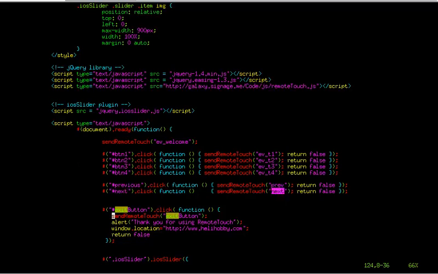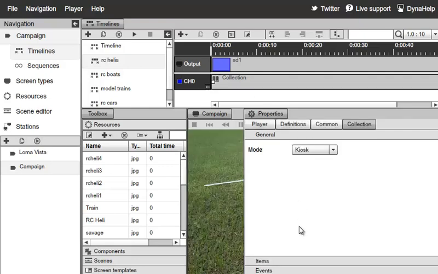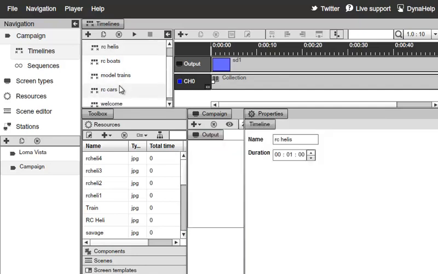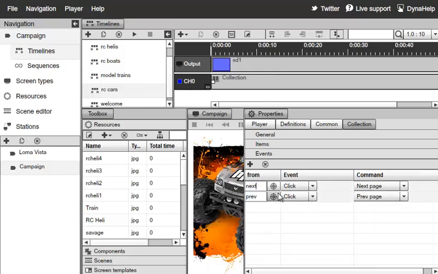Again, all pretty straightforward. If we go back to the Sonnet Studio, and if we look over here under the collection, double click the collection, go to the events, you see that we have the next and the prev. And so this is where we are referencing these events. If I go back to the RC cars, double click the collection, again you'll notice next and prev. If, for example, I change this to next 1, then my next button, although it will fire the event, this collection would not move forward to the next page, because the name would not match. So you need to make sure that these names exactly match the same events that you're firing on the JavaScript side.